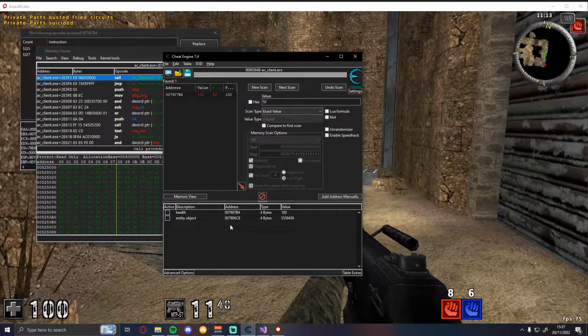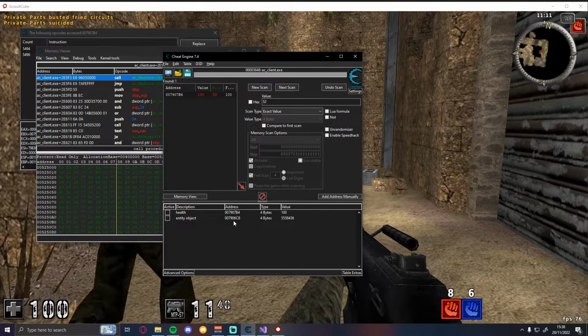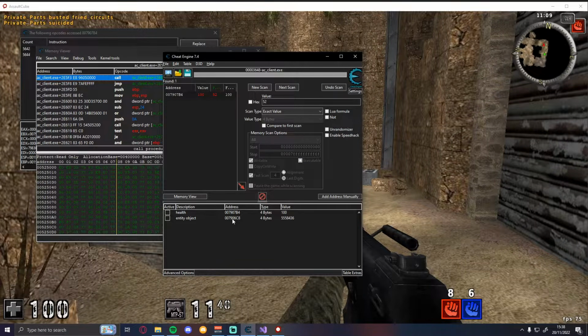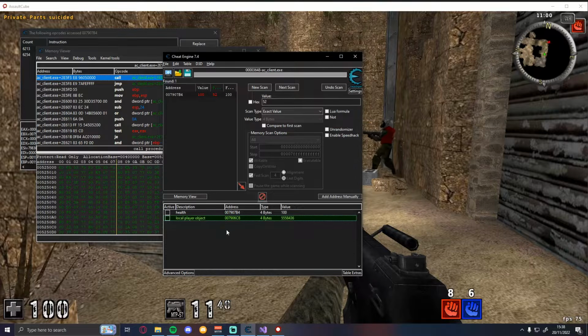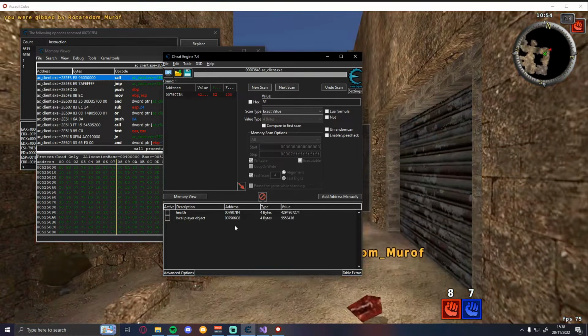And how Soul Cube works is it actually has a static address to the entity object, or local player object in this case, and there's always a static pointer to this address. It's like when you close the game, it will always stay the same, and so that means that you can find the same address every time you restart the game.